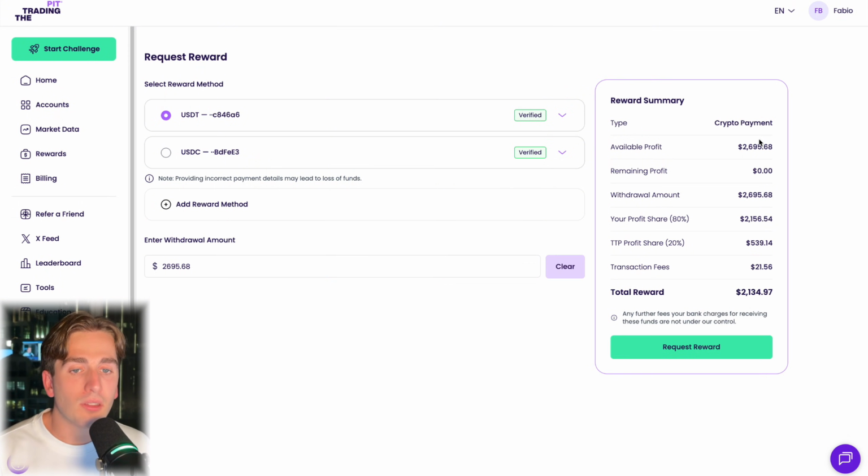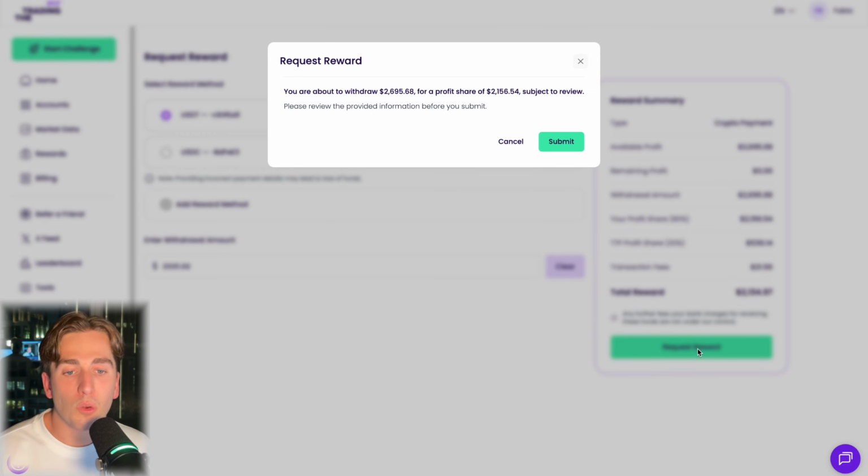Now, as you can see, the overall reward summary here shows us exactly the total reward that we're entitled to, which is $2,134,000. There's a 20% profit share for the trading pit themselves, and there's a $20 transaction fee on crypto transactions. Now we're going to go ahead and request the overall withdrawal.